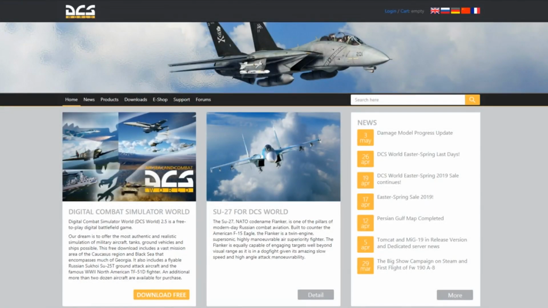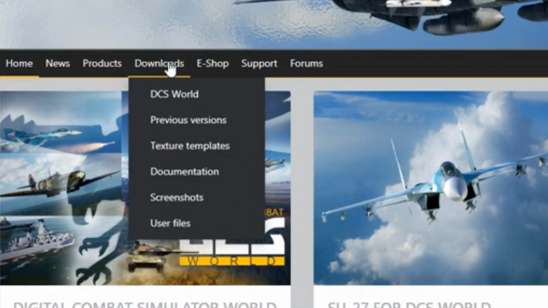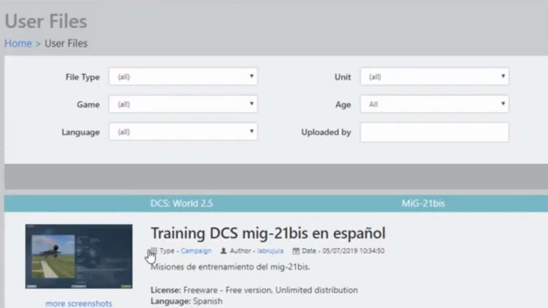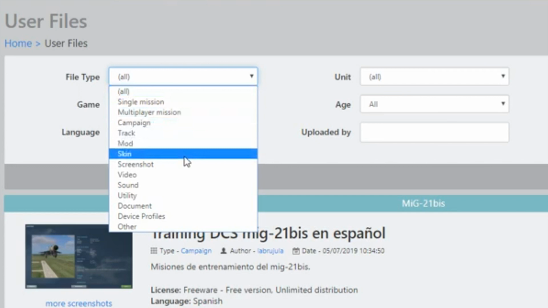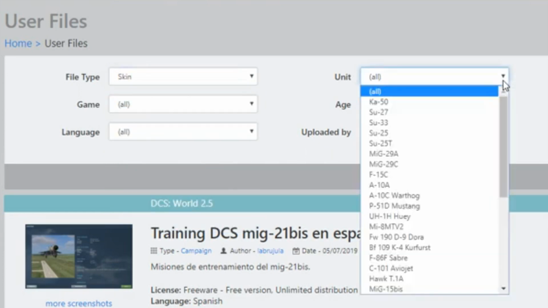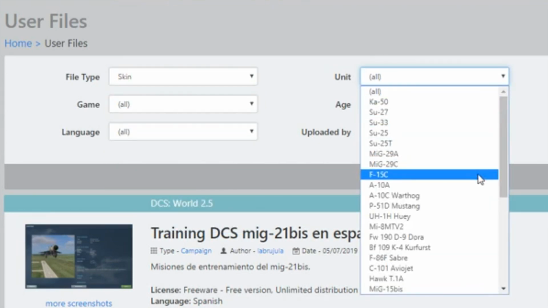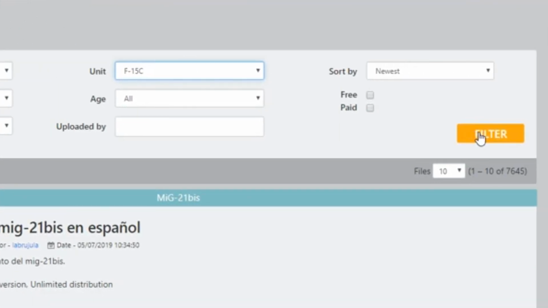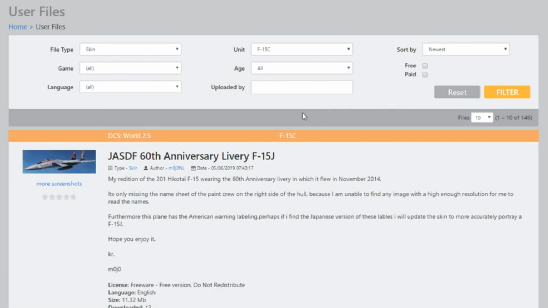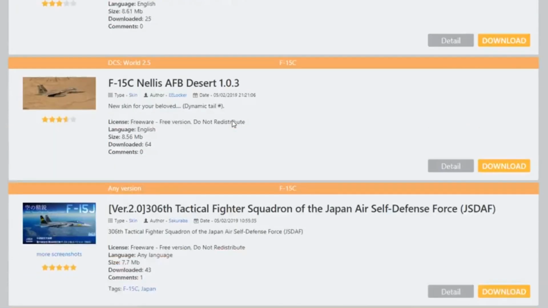Hello and welcome to today's video in which I'm going to be showing you how to install user-made skins in DCS. So first you're going to want to go over and click Downloads, then go down to User Files, then you're going to want to specify what file type you want. So we want a skin, and we want to specify what aircraft, so go for F-15C, and go across and hit Filter, and then scroll through and find some skins that you want.